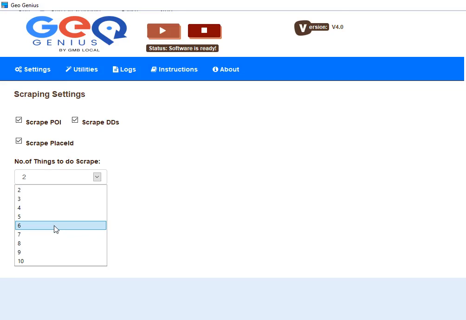want to scrape. If you select 10 from here, the software will navigate to Google things to do with the location and scrape 10 things to do. Same as after things to do, it will navigate to restaurants in the location and scrape 10 restaurants.